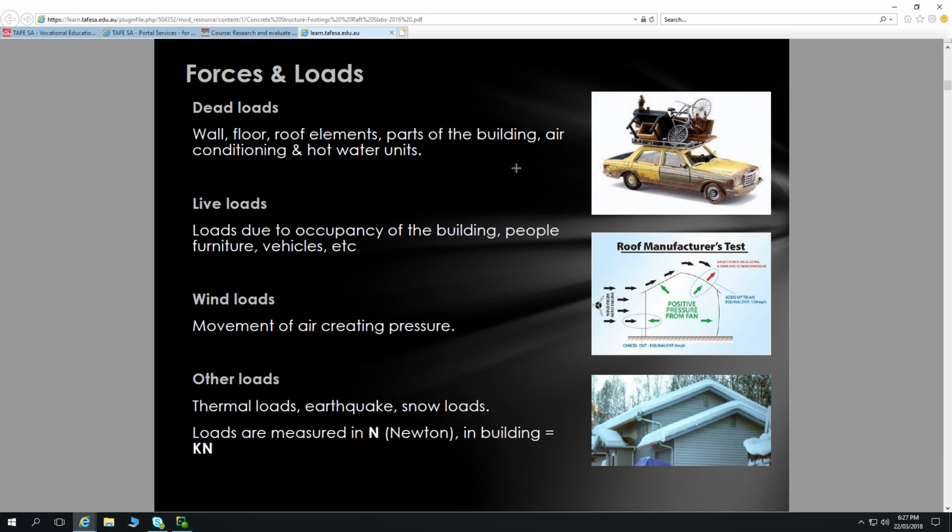So the forces we can look at in 2 main categories, or the loads typically, dead loads and live loads, when we're talking about gravity placed on a building. So dead loads are things like the wall, floor, roof elements, part of the building, air conditioning, hot water units, anything that is predictable and built in. So anything that we can design for, we say, okay, these are the building elements we know are going to exist when we're specifying the building. These are all of our dead loads. They're the predictable ones. The others are live loads, and they're loads due to occupancy of the building.